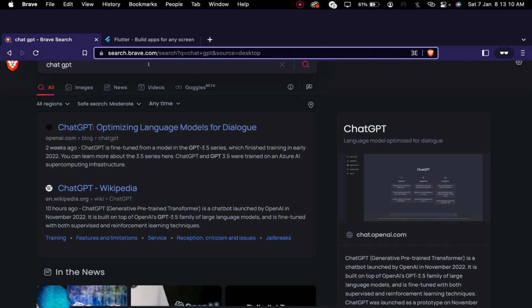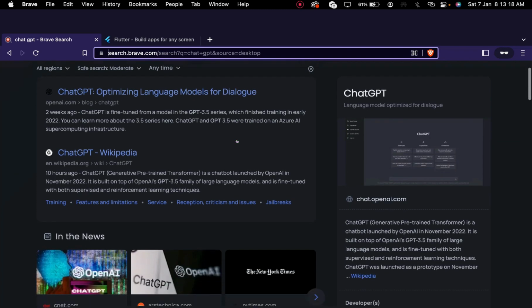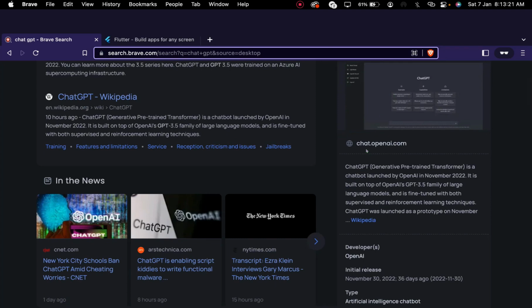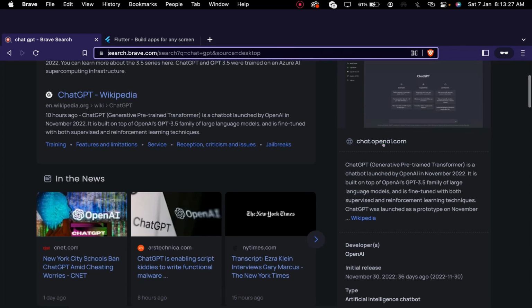Today we are going to talk about this AI which was launched last year, November 2022. The name of this AI is ChatGPT, which was made by this company called OpenAI.